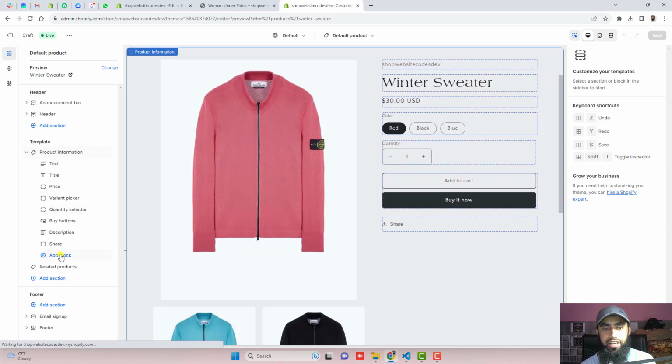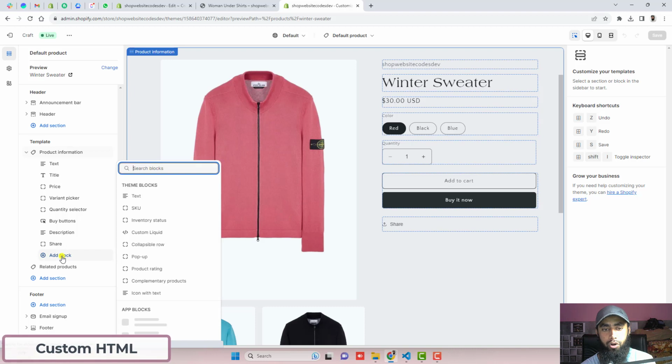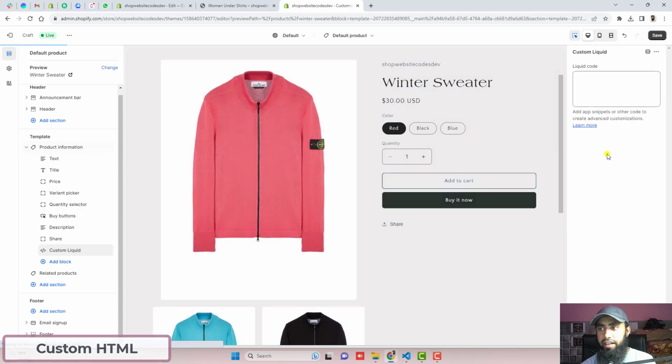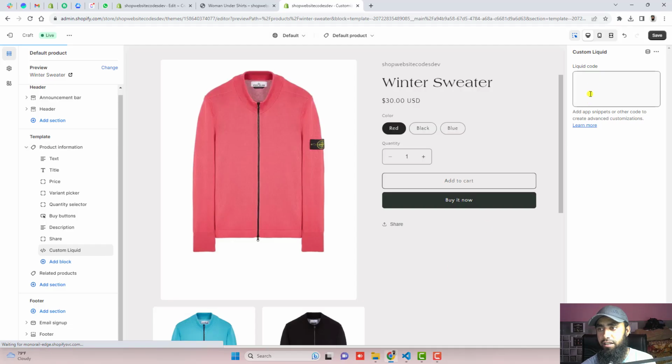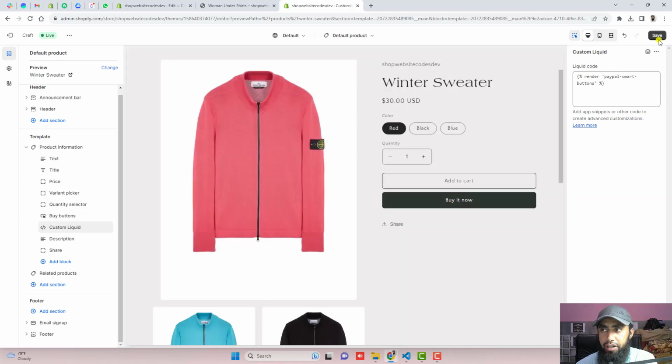We have to create a custom HTML, click on add block, and we have custom.liquid, and inside of this box we have to paste this line of code, which is this one. So copy it and then paste it right here, and you should move this custom liquid just below buy buttons, and then you should also save these changes, and then you have to click on save.